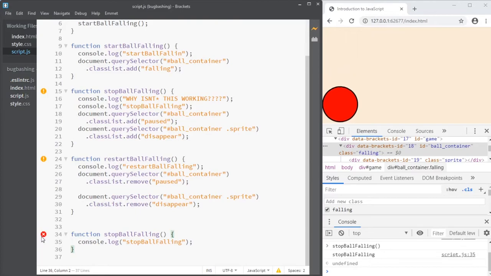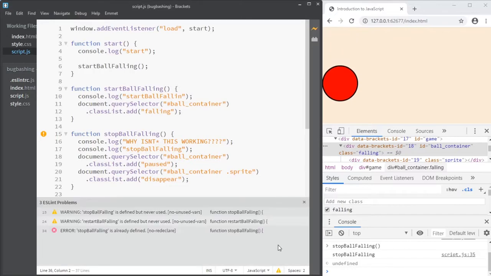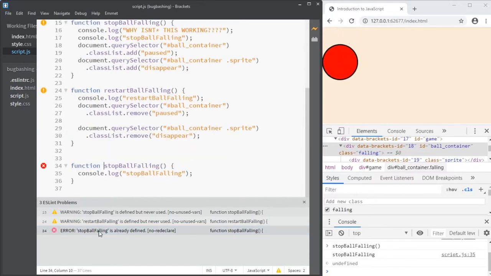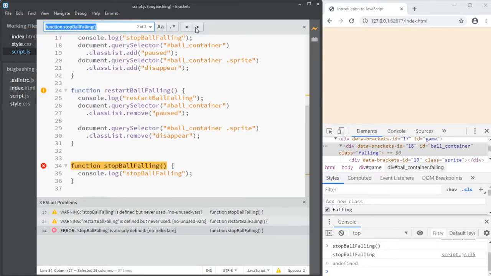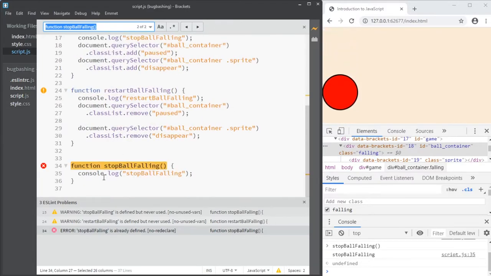And even if we didn't see the line, for instance, if we were here, we can always click the ESLint icon and open it and see, are there any errors? And then it says, yes, stop ball falling is already defined. It doesn't tell us where it's defined, but we can easily find that by just copying the line with function, copy that, and then go to find. And we have found ourselves, yes, and then we can say it should never say more than 1. But here it says 2 of 2, and then we can find where's the other one. That was our original, and here is our extra.